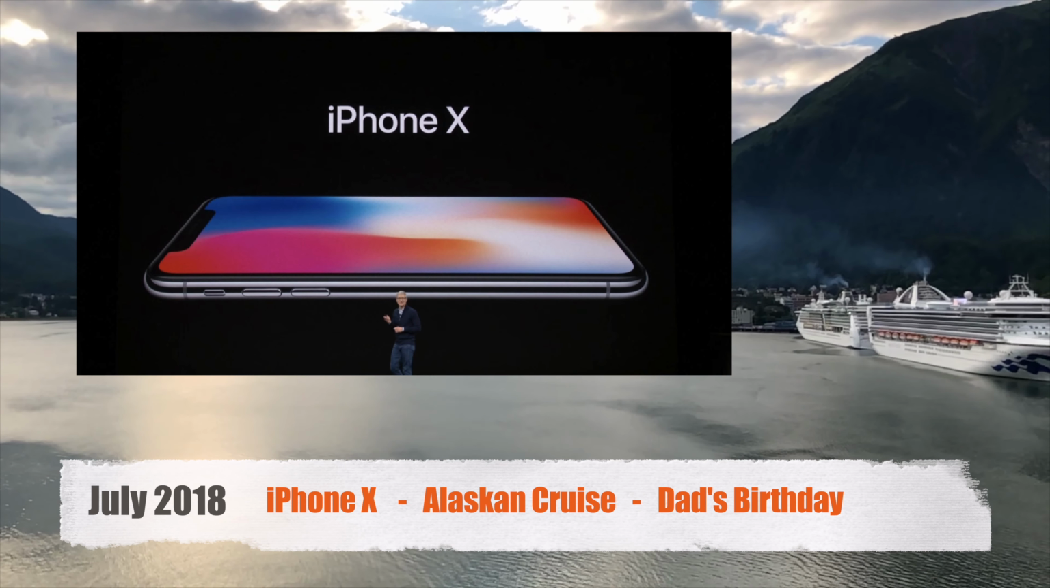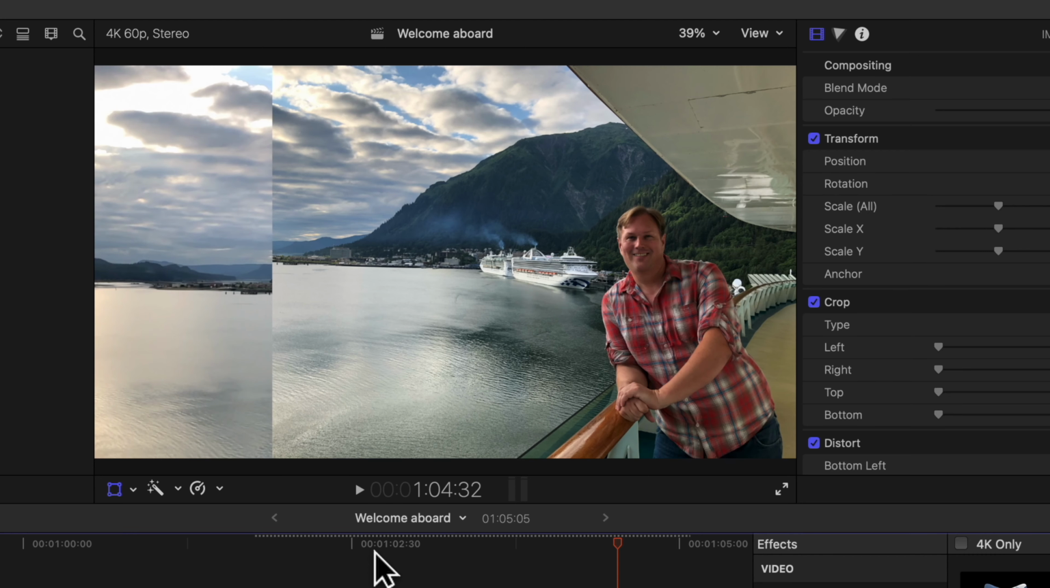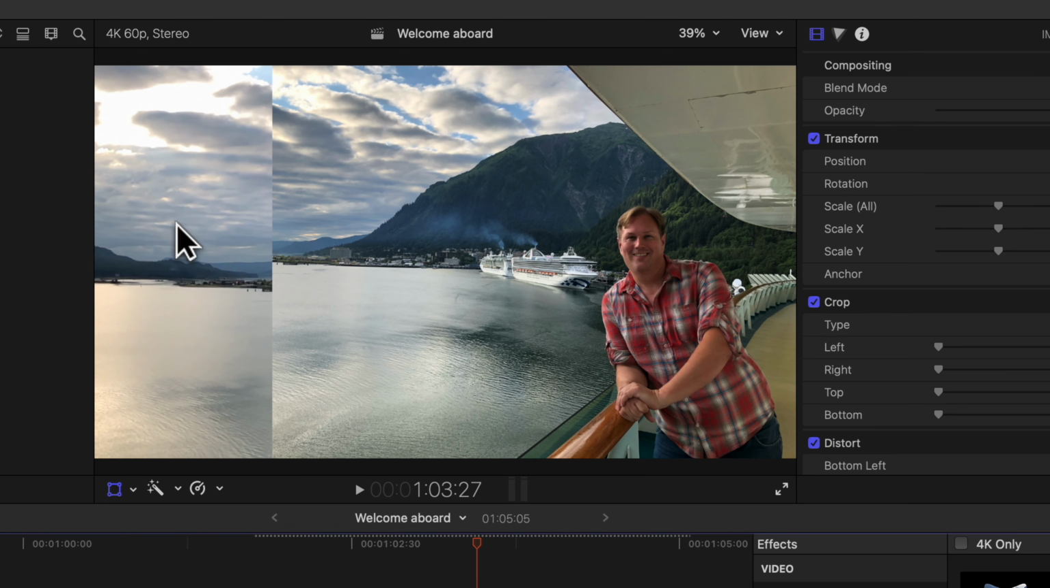I have the iPhone X. It was my dad's 80th birthday. We all went on a family cruise to Alaska. Fantastic. So the iPhone X, it looks like the video doesn't have the same HDR that this picture has, so you can see the clouds a little bit better.